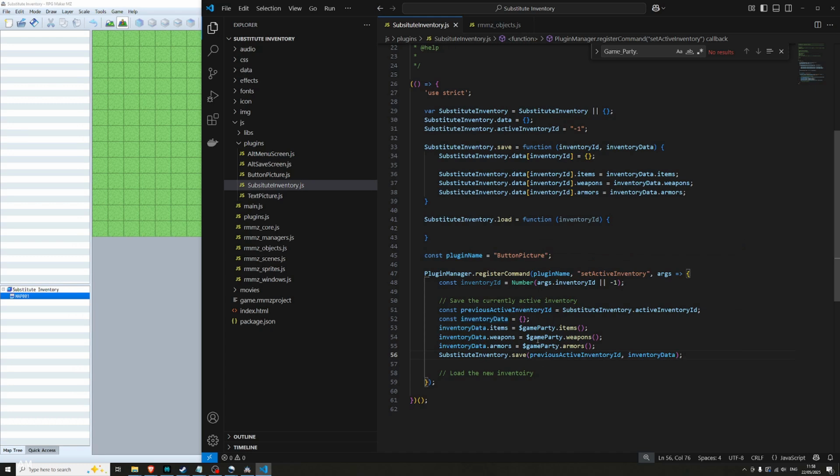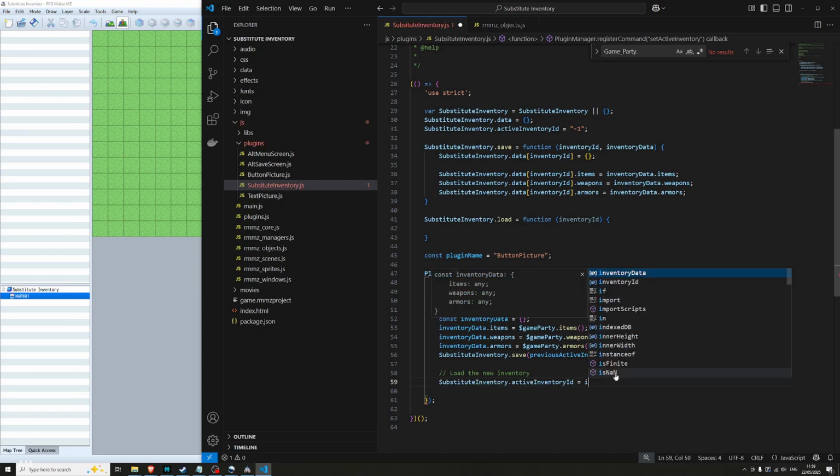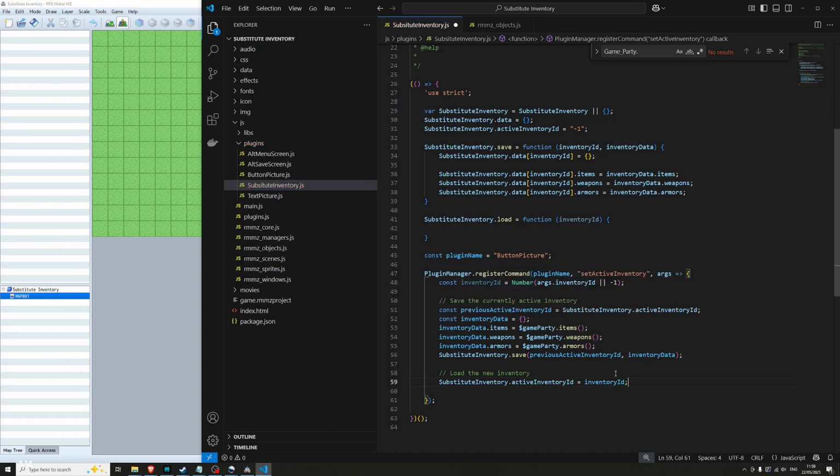That's the proper logic. Whatever is the currently active ID, we will grab that, get the contents of the game party's inventory, save that under the previously active one, and then we load the new inventory, which is inventory ID.